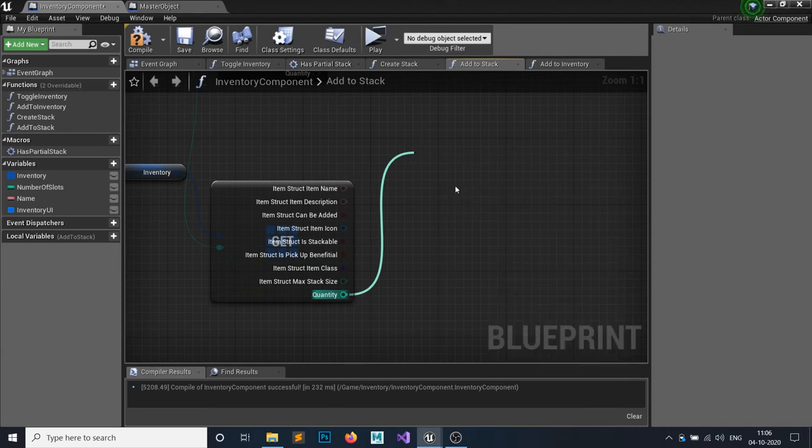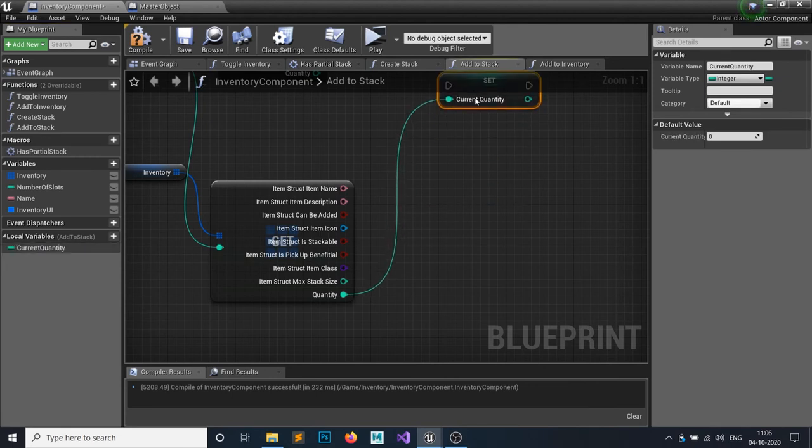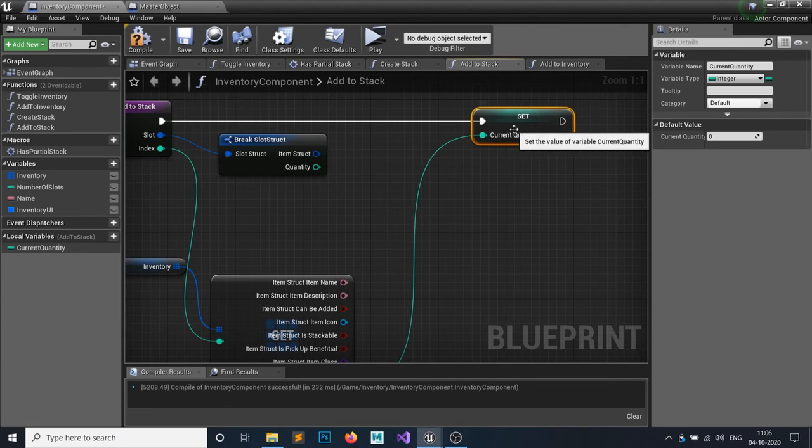and promote it to a local variable. Again, we want to promote it to a local variable because we don't want to share these variables with other functions. I'm going to call this local variable current quantity, and I'm just going to attach it to here. So it will first check what the current quantity is in our stack, and if our current quantity is less than our maximum stack size, then we want to add this to our stack. Otherwise we want to create a new stack for it.